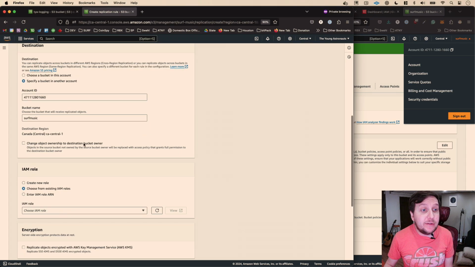And what we want to also do is change object owner to destination bucket owner, because essentially what will happen, these will get copied over. If we don't have this checked, this account will still be the owner of those files, and we don't want that. We want the new account to own the files.